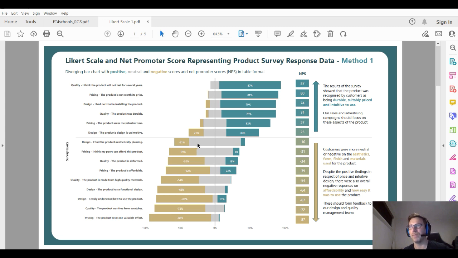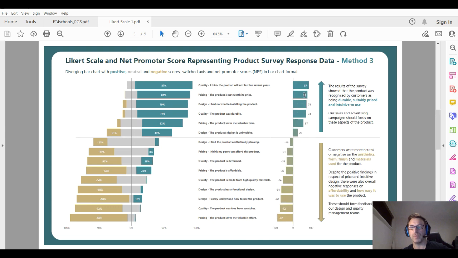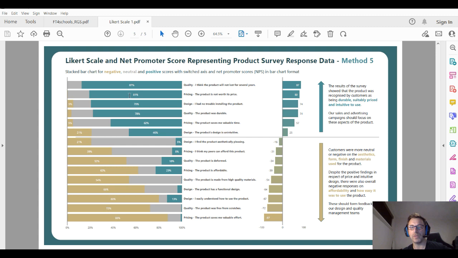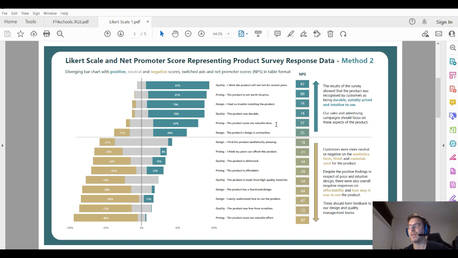On my screen here, if you look at some of the examples, there's multiple ways. Here we have a divergent bar chart with NPS on a table. If I go to the next couple, the NPS, you could do that on a bar chart as well. You can split up the scores for your negative, neutral and positive, or you can use a stacked bar chart, 100% bar chart as well. So there's many ways to visualize this type of data, but the underlying technique of making these is all very similar.